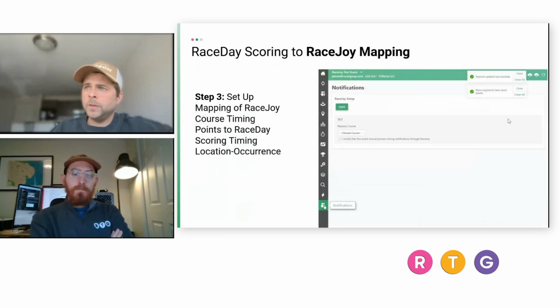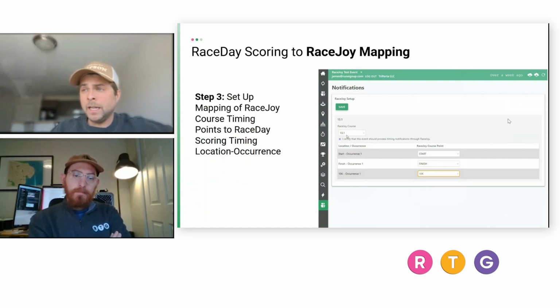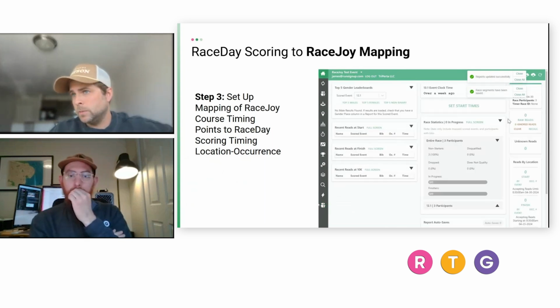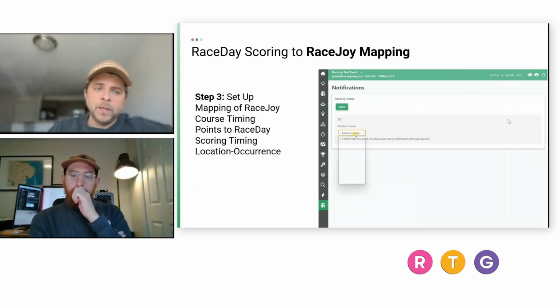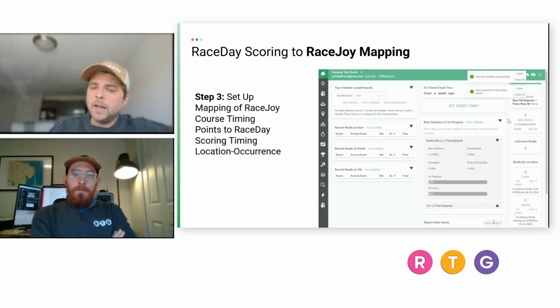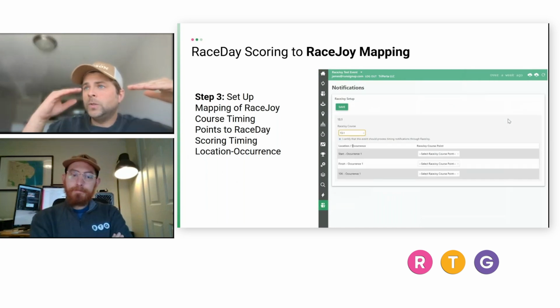And then once you have everything set up in RaceJoy on the RunSignup side of things, you'll go into RaceDay scoring and set it up. It is very straightforward to set this up, but you need to have those segments built out first, which means your locations need to be built and your segments need to be built. So to set up the mapping of RaceJoy course timing points in RaceDay scoring, you'd go down to that area in the bottom. You need to certify that this event should process timing locations through RaceJoy, and then you would map the location, segment and occurrence to the timing points.